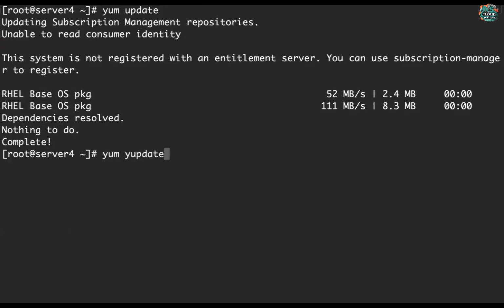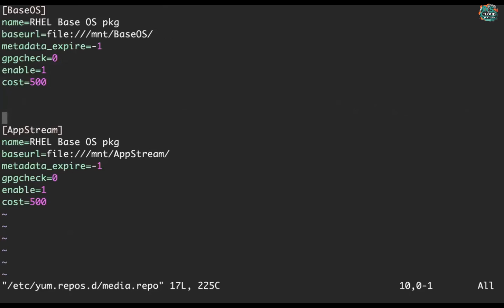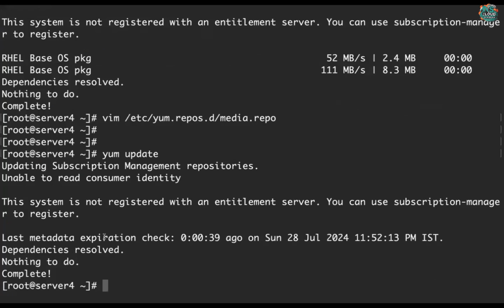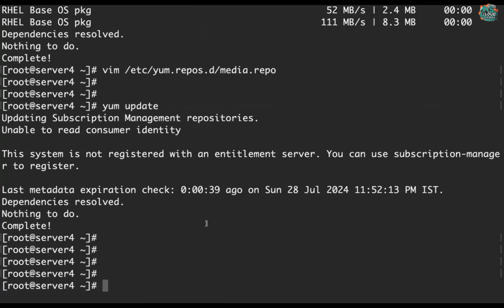Sorry, oh, we have not modified the name here. App stream. We have to use app stream, right? App stream package. So yum update. So nothing to do, right? This system is not registered and dependency is already resolved. So nothing to do. It means we have successfully configured a temporary yum server.